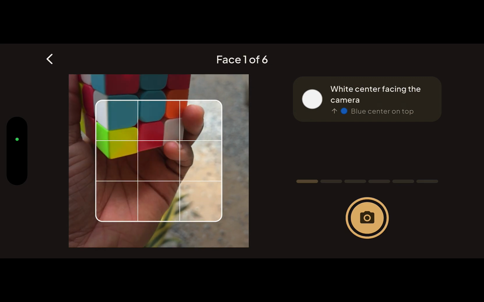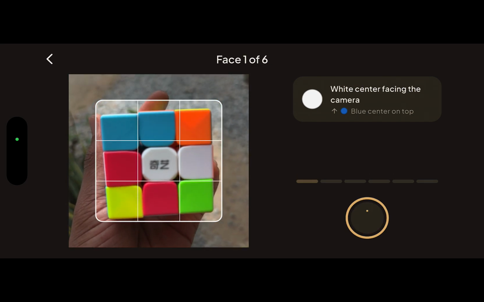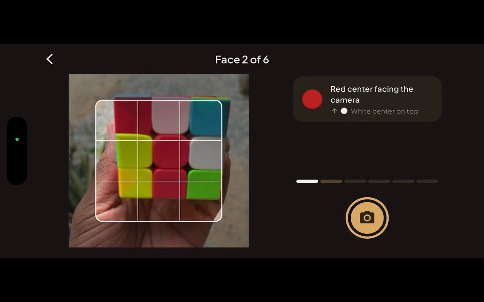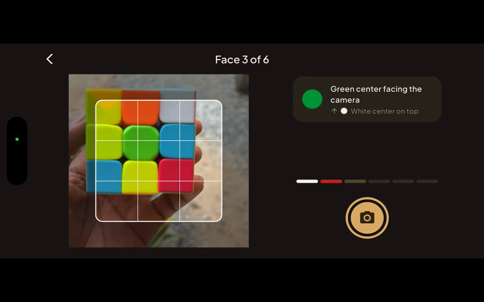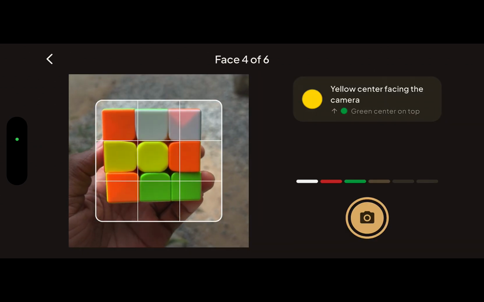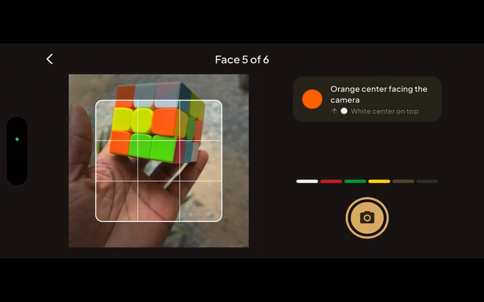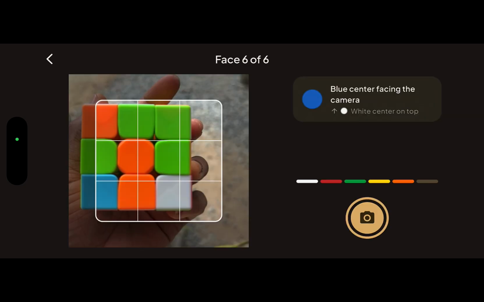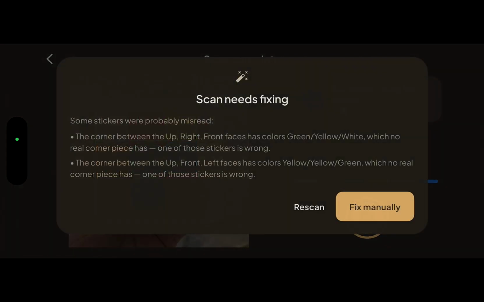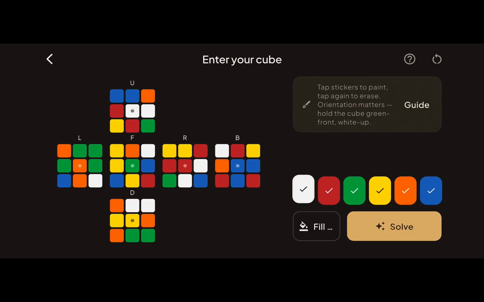Yeah, so this is the scenario. If I don't check the orientation very well and only scan the center as required, red, without checking the top center color as well, there will be an alert showing that there are some irregularities between how we did it. You can see some stickers were probably misread, the corners and everything. So you can tap on it to fix that and solve that as well.